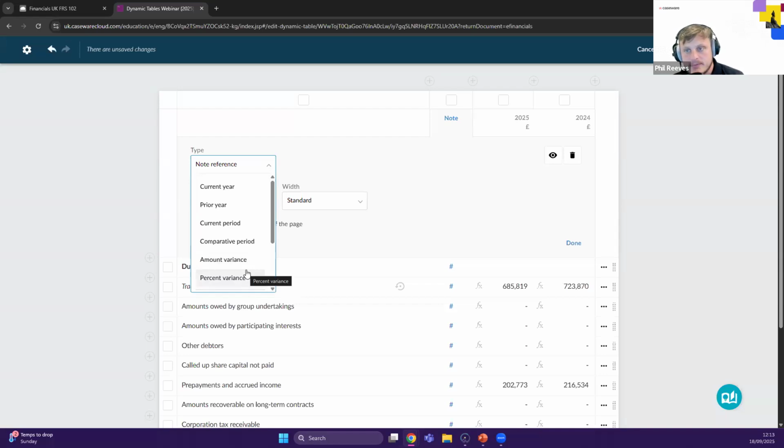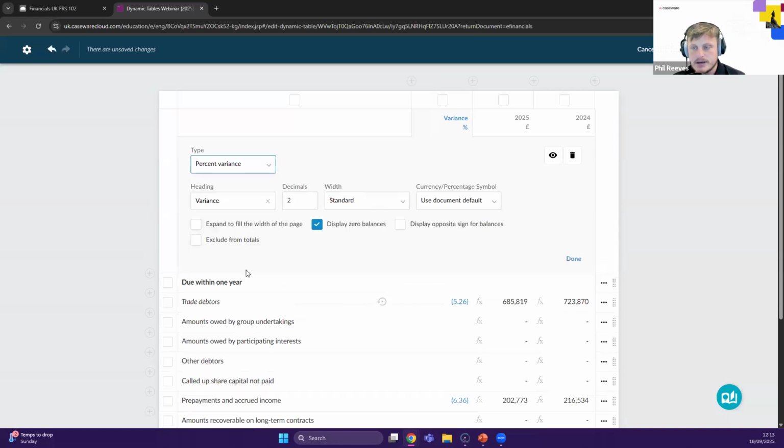Alternatively, if you're doing a KPIs table within a directors' report or, more likely, a strategic report, then you could have a column on the right-hand side for the percentage variance, which will do a comparison between the current year figure and the prior year figure automatically, without you having to make any changes to this particular row.